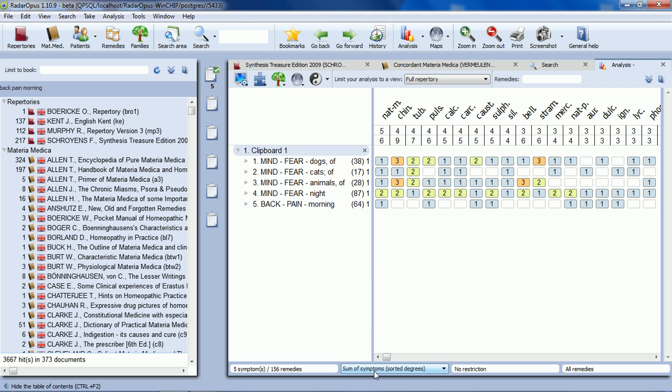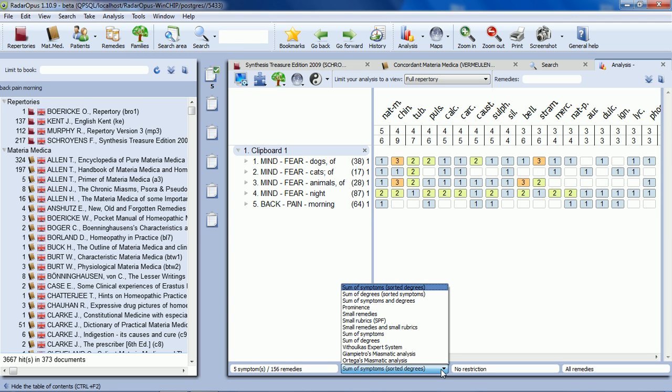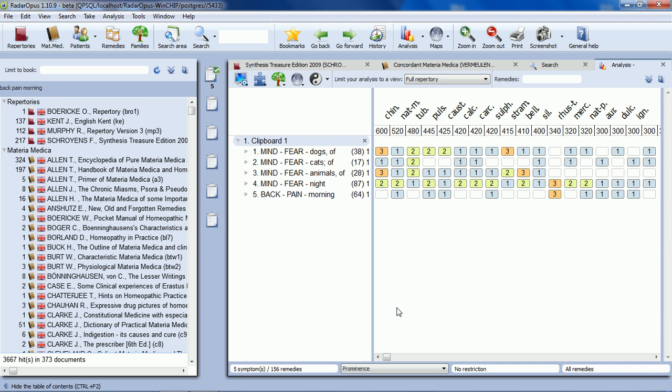I can see down the bottom here I've got a range of ways I can do my analysis. So I'm doing the default, sum of symptoms sorted by degree. It's what we learn when we do paper repertorization, where we add up the number of rubrics, we add up the grades. But maybe I want to click on something like prominence and say what medicine is the most prominent there. We can see NatMer and China swap now. China comes up number 1, NatMer becomes medicine number 2. Because China is, even though it's in less rubrics, it's got a higher grading. It's also higher grading in the smaller rubrics in this analysis, so it's more prominent, more characteristic for those symptoms.